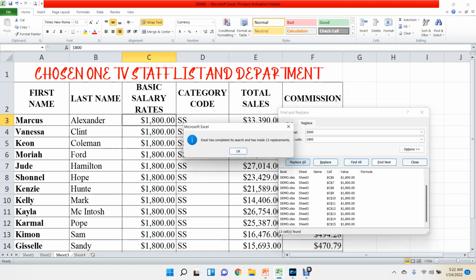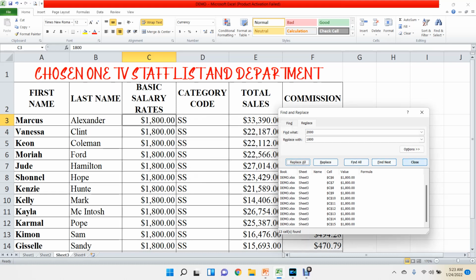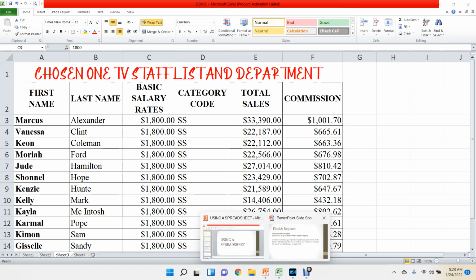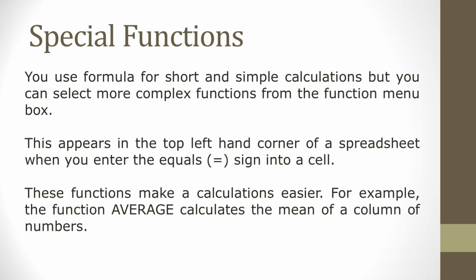Yeah, nice. And you see, it told me that 13 replacements were made, and we can see now that the basic salary moved from $2,000 to $1,800. Nice. So that was find and replace.